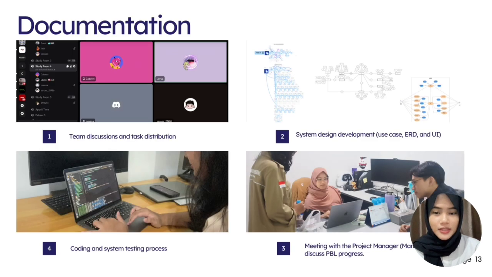This is documentation. This slide shows short project documentation. It started with team discussion and task distribution. Then we continued with system design and meetings with our project manager. Finally, we did coding and testing to make sure everything worked properly.